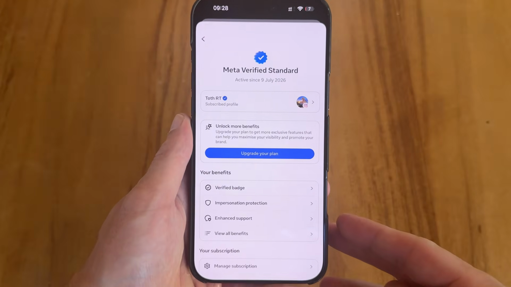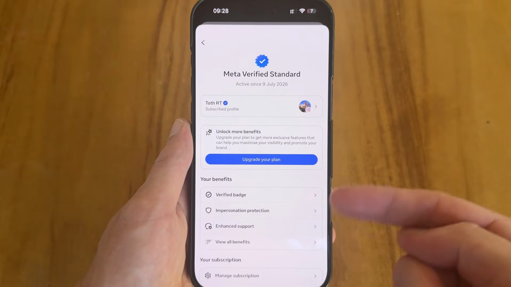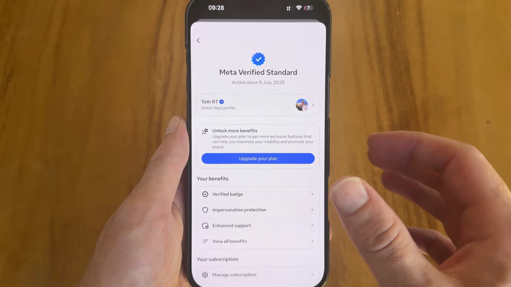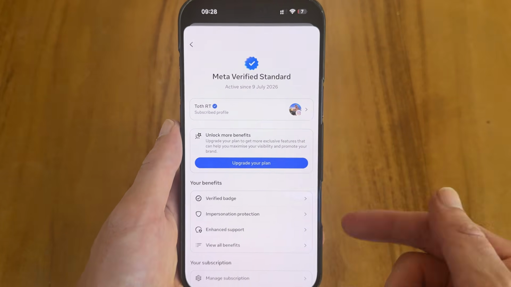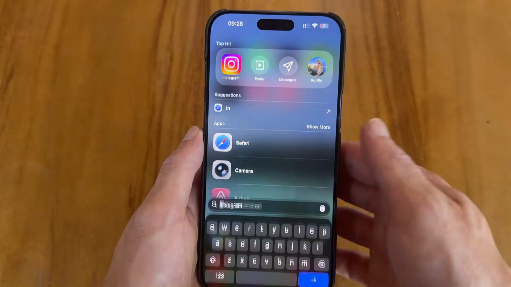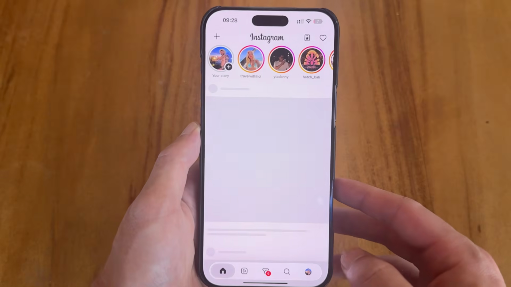How to cancel your Meta Verified subscription on Instagram. So I'll show you how to cancel either your free trial or your full subscription on Instagram. Now, first thing you need to do is go and load up your Instagram profile like this.